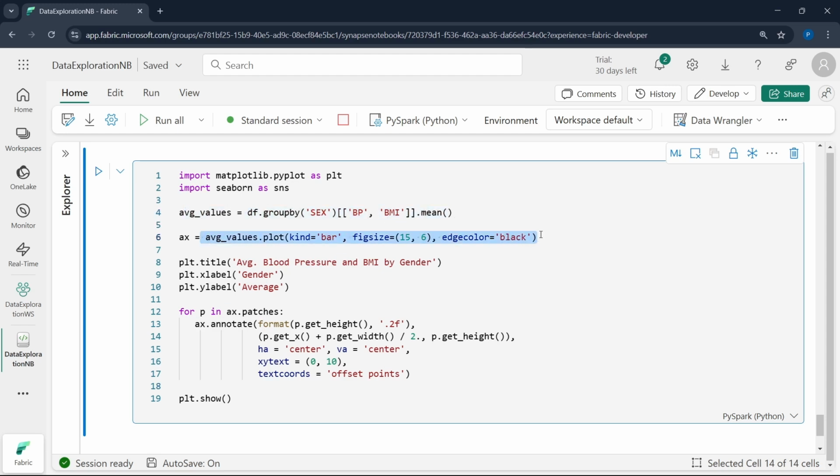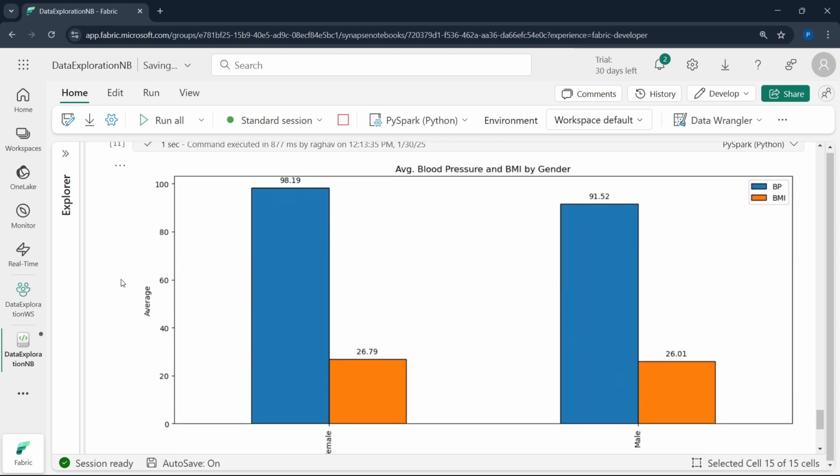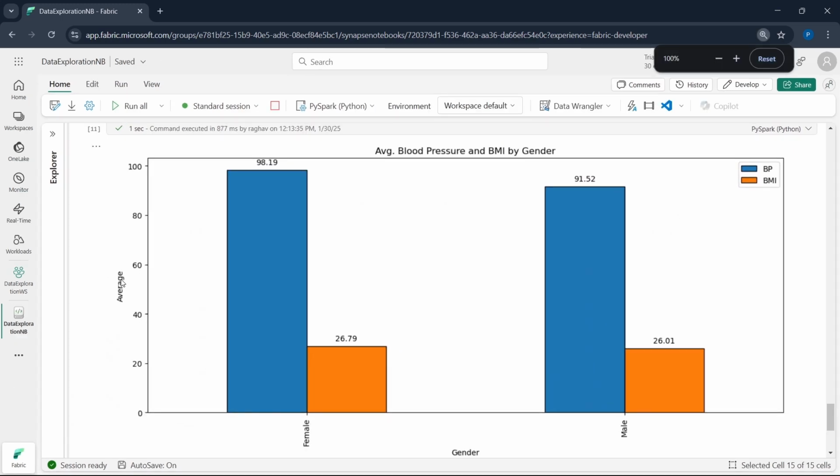Now next what we're doing is creating a bar chart of the average BP and BMI by sex. Then we are giving the title and labels. Then using this set of code, we are displaying the actual numbers on the bar chart. And then using plt.show, we are creating our charts. So let's run this code and let me zoom out.